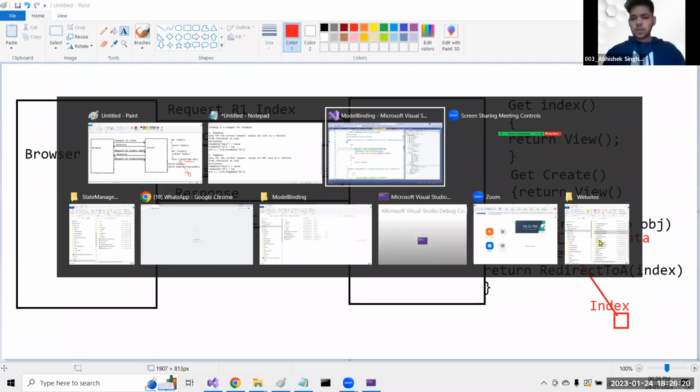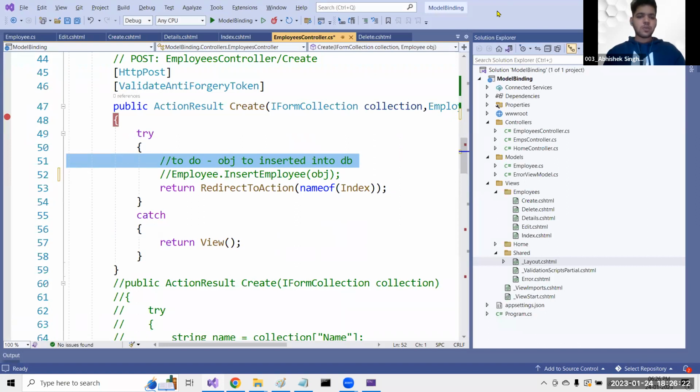So, sir, whenever we are passing any object or values, we'll have to use temp data only, right? If you're doing a redirect. Yeah, while a redirect. Okay.